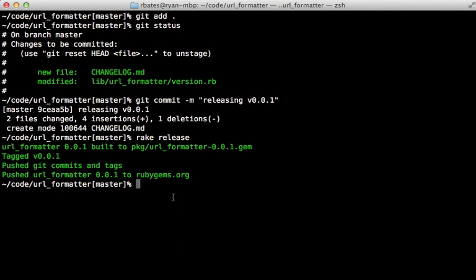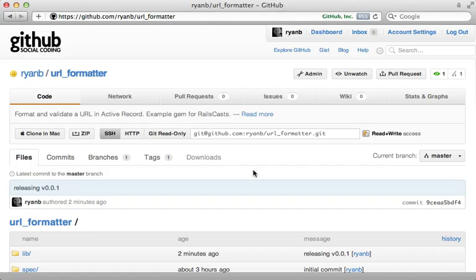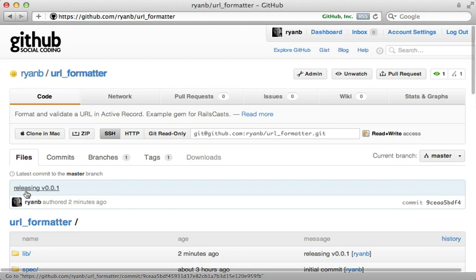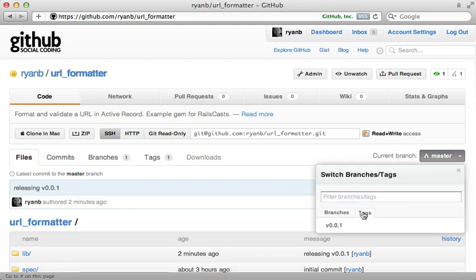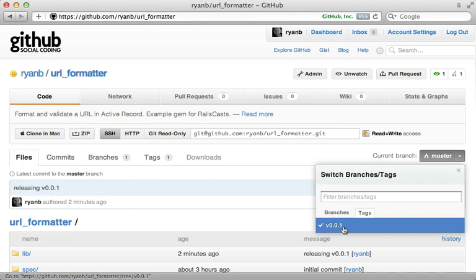Now this may ask you for your login credentials for rubygems.org, so you may need to make an account there to log in. And if we visit the GitHub project, you can see that commit was pushed up here, version 0.0.1, and we have a tag of that release as well that points to that commit.